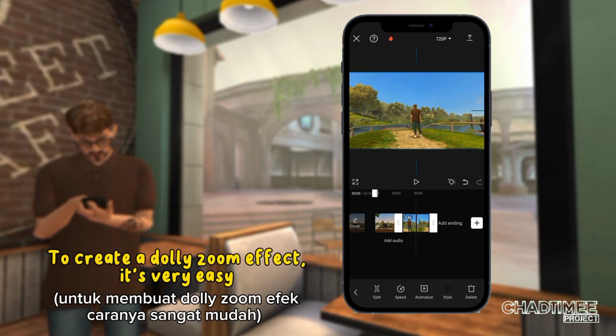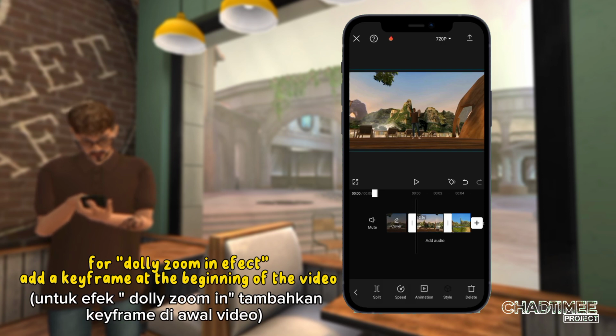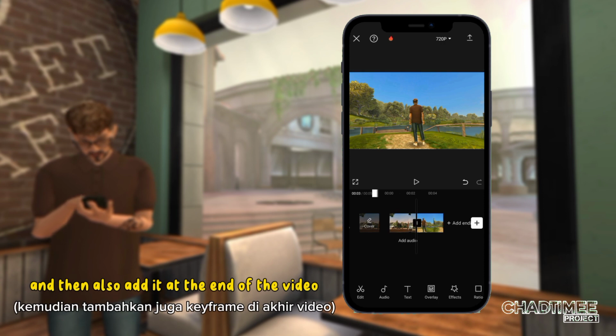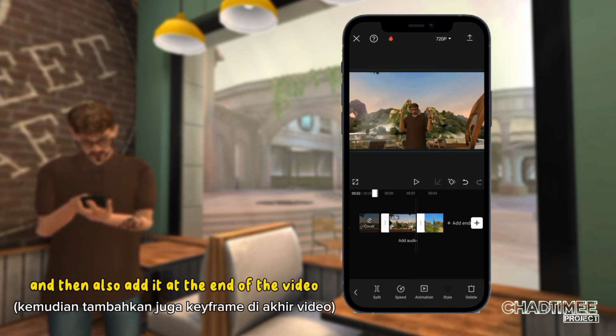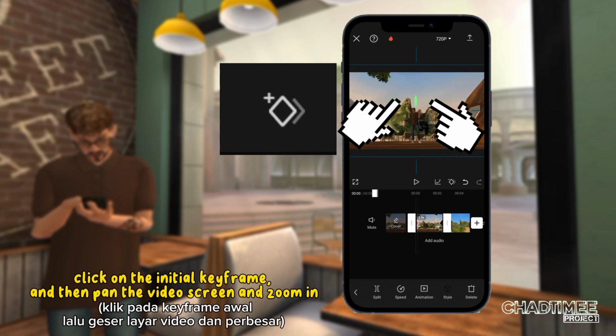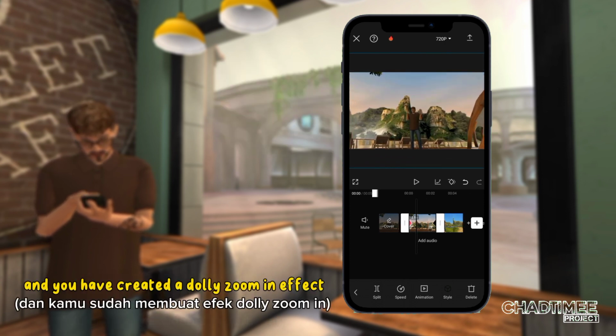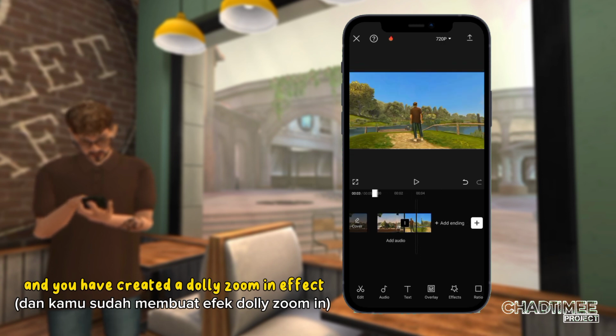To create a Dolly zoom effect, it's very easy. For Dolly zoom in effect, add a keyframe at the beginning of the video, and then also add it at the end of the video. Click on the initial keyframe, and then pan the video screen and zoom in. And you have created a Dolly zoom in effect.